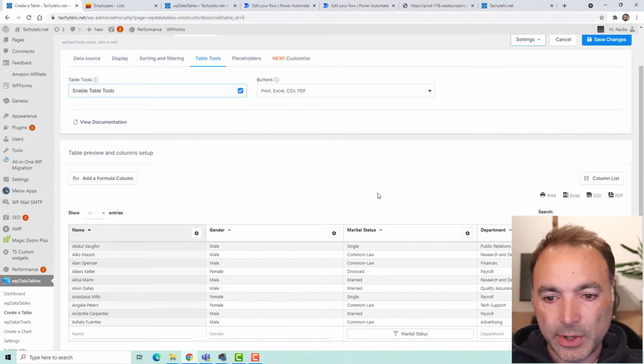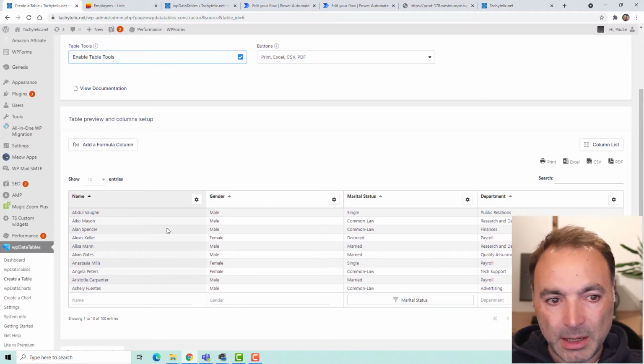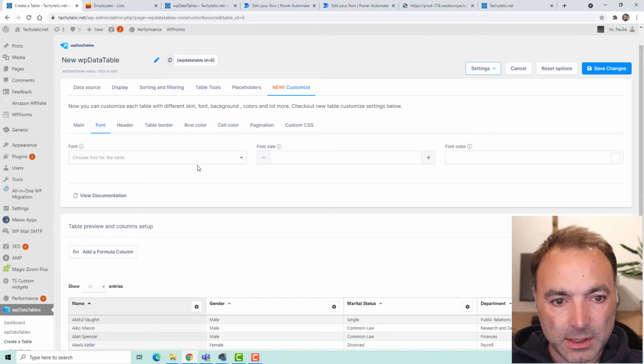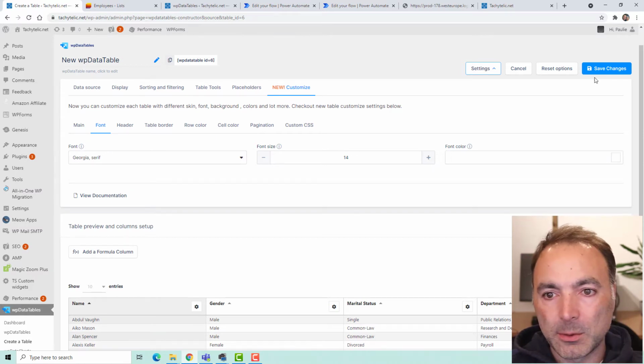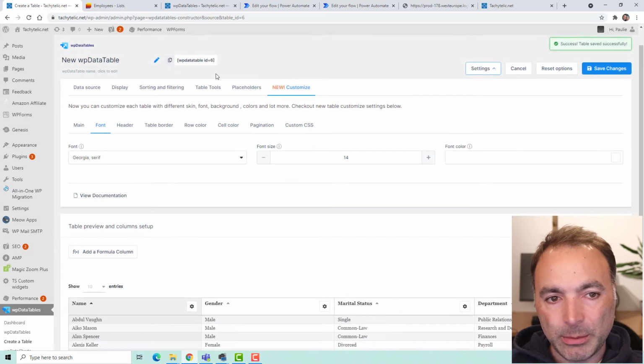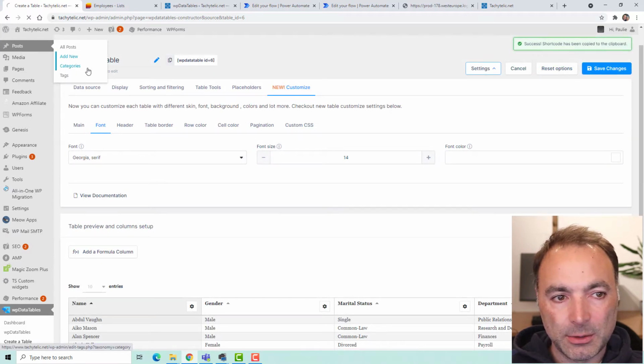So back to our create table. I'm happy with that now. Actually, I do want to just modify the font because it's too big at first. Let's go 14. So now I've saved the changes to my table. I can just copy this shortcode here. I'll add a new post.